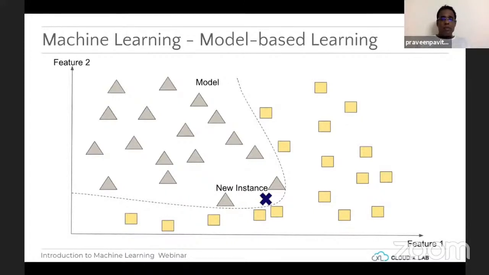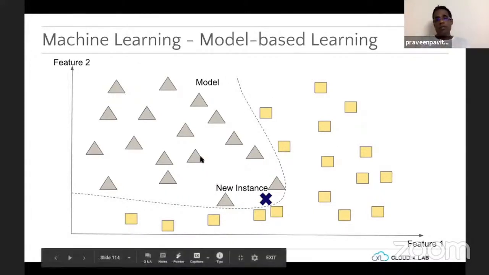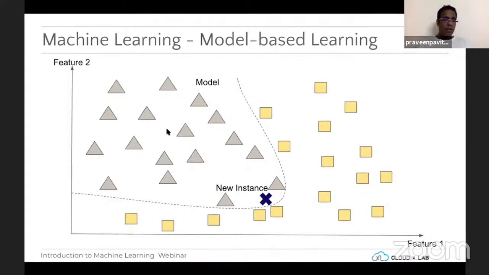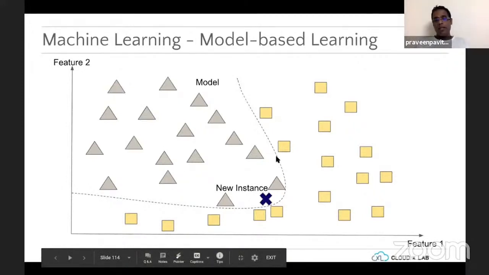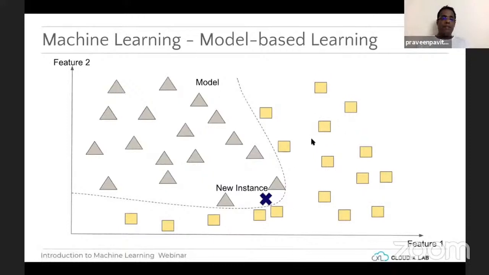Now let's talk about the next type, which is model-based learning. Again, you have the same story: training data that's either rectangles or triangles, and a new instance. What you do in model-based learning is build a model. That's how machine learning works. The model would look at the data and figure out a boundary that separates the triangles from the rectangles. If the new X is on this side of the boundary, it's a triangle, and if it's on this side, it's a rectangle.